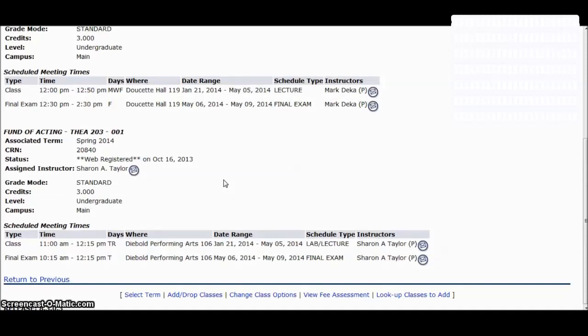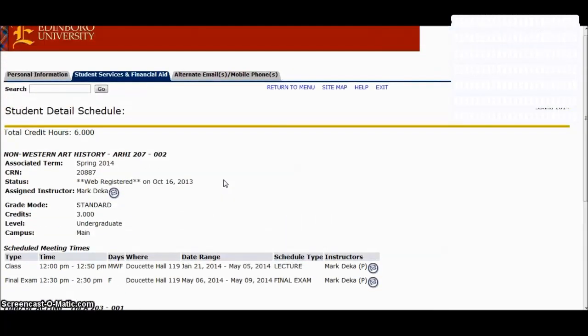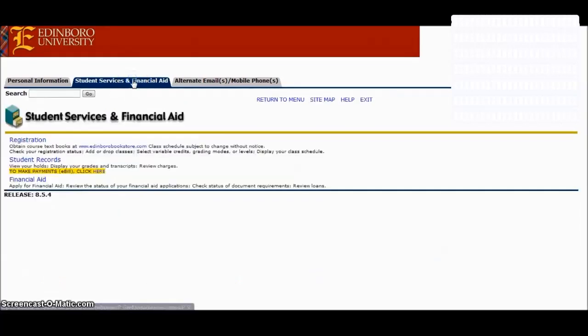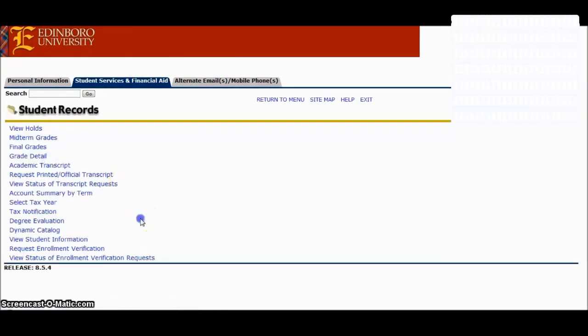It is also recommended that you run a new degree evaluation following the registration process to ensure that the courses you plan on taking will fit into your degree program. To do this, return to the Student Services and Financial Aid tab and click on the Student Records link. From the Student Records menu, click on Degree Evaluation.